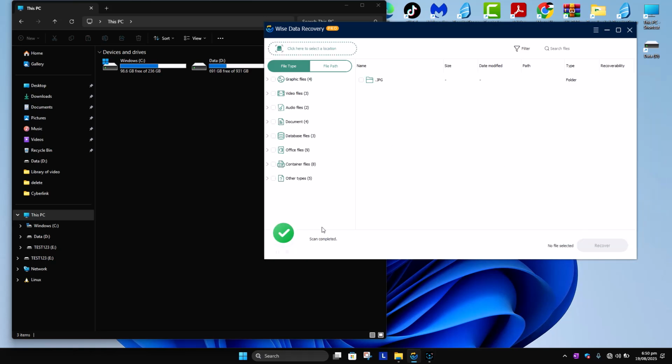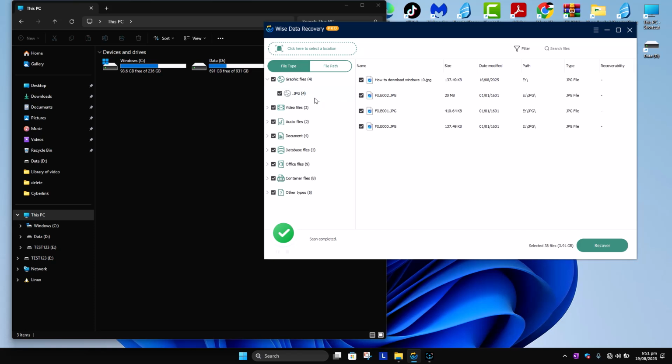So once the scan has been completed, as you can see, we can select every file that we want to recover or the specific folders. If you want to see what data you're recovering, just click on the little arrow next to it and you should be able to see what type of data it is.